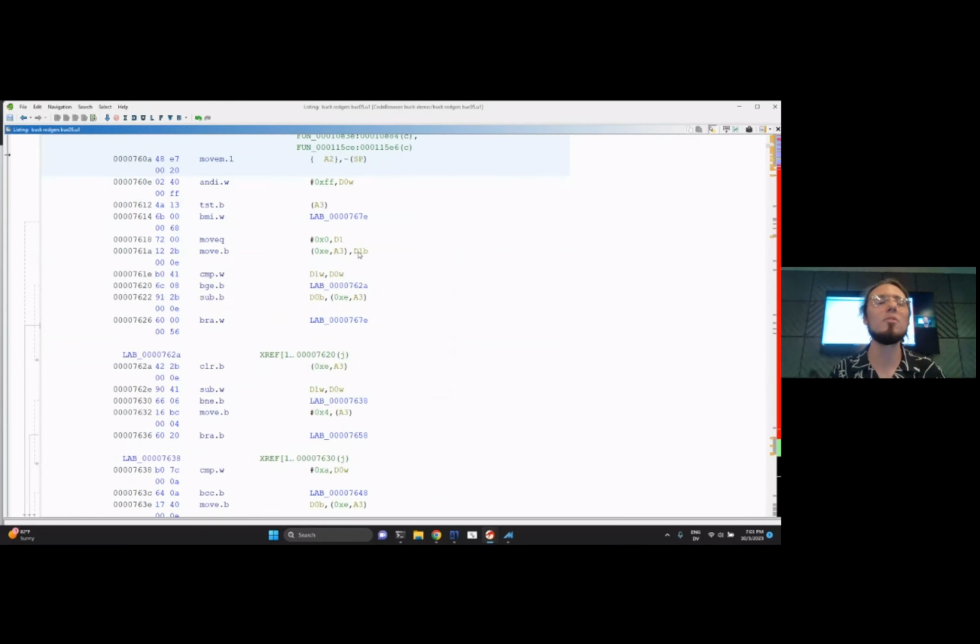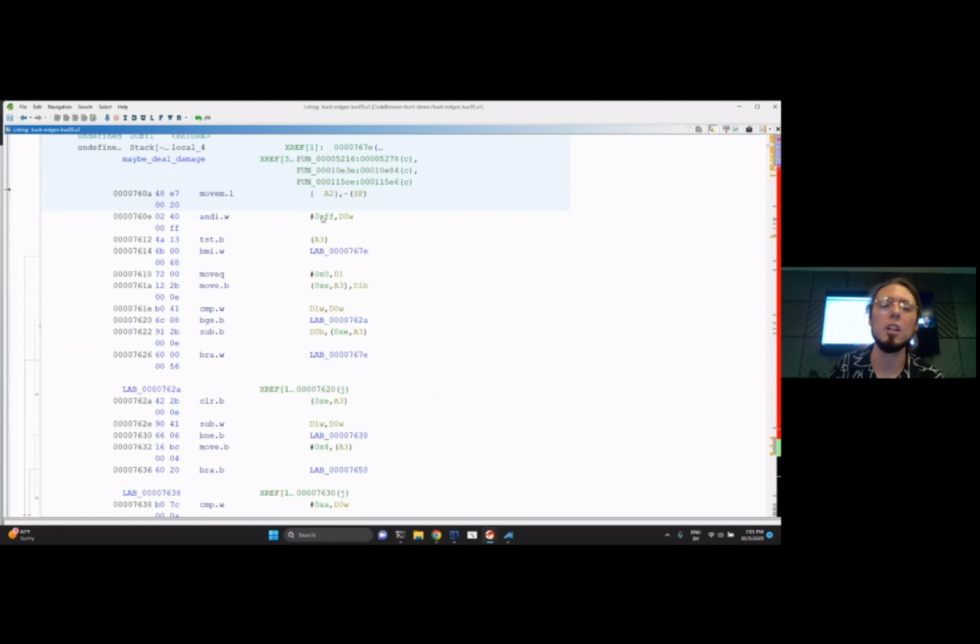And then I'm just going to breeze through this because I don't want to bore everyone with a bunch of assembly code. I'm just going to show some of the features of Ghidra. So here's one, we come in right away.